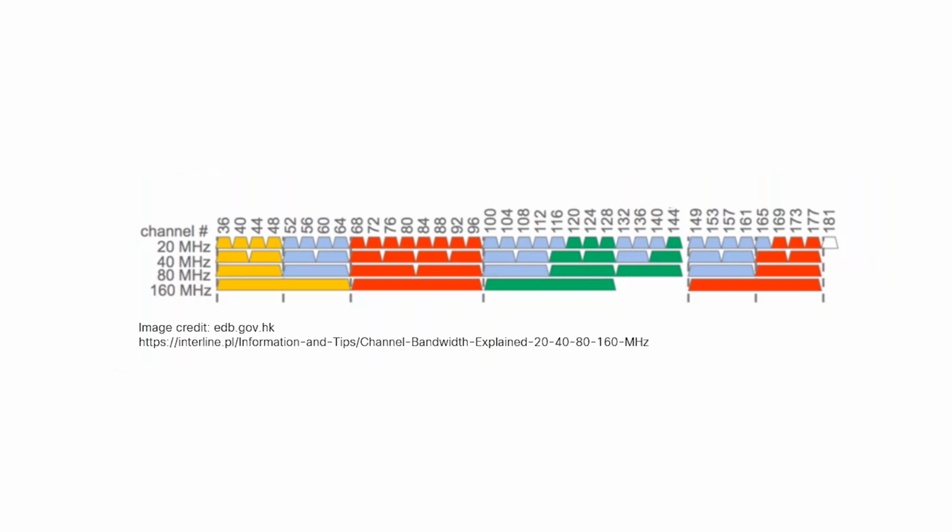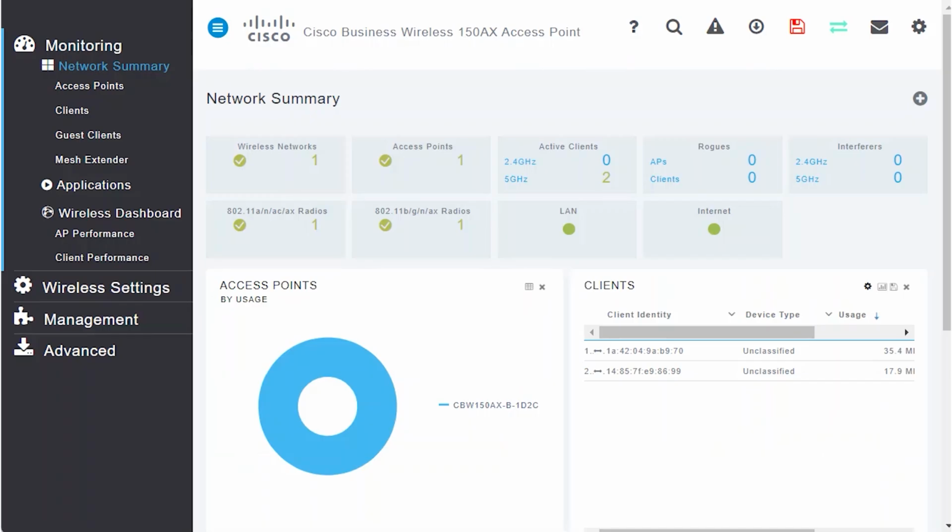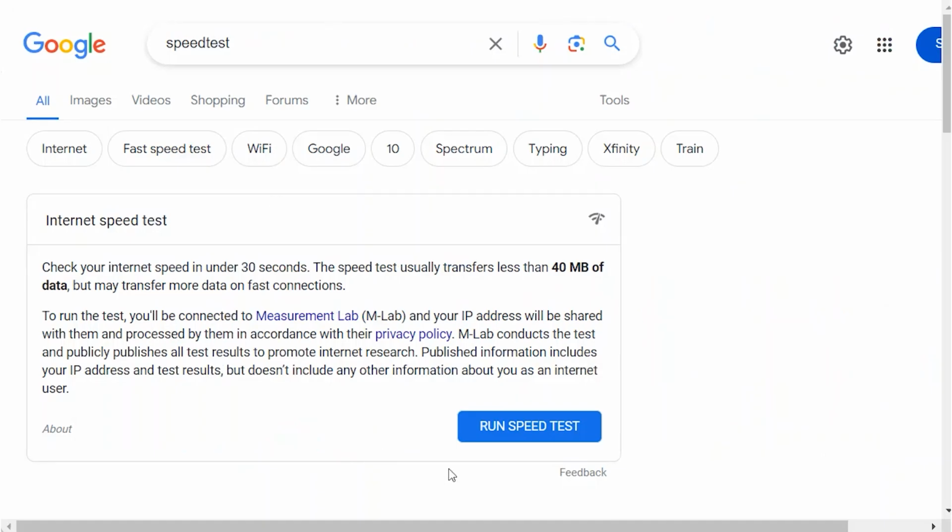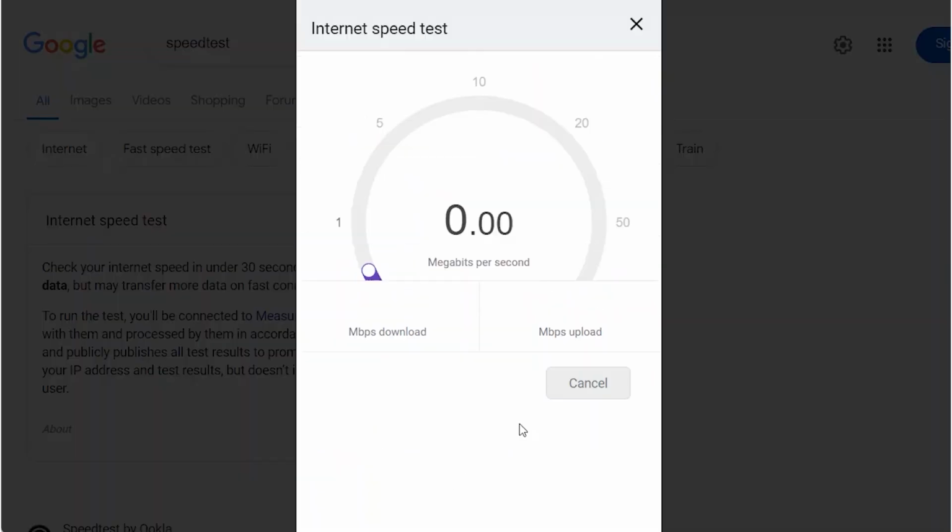For example, if you were to set up a network with an 80 MHz width spanning channels 36 to 48, and your neighbor used channels 44 to 48, there would be overlap. In this case, instead of a broader channel, you would be better off selecting a 20 or a 40 MHz width to avoid interference. I'll demonstrate how you can try adjusting and checking the results on your network. Start with a quick speed test.